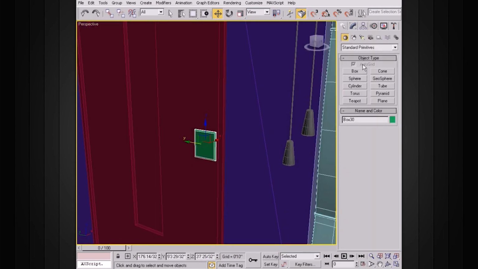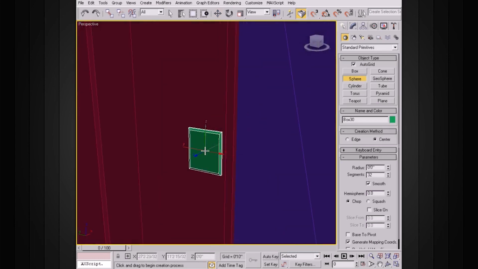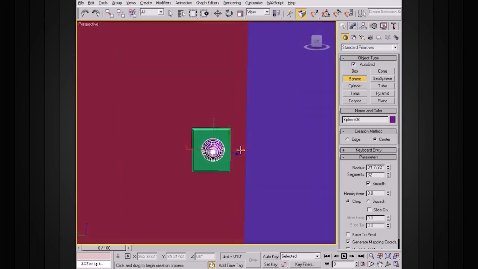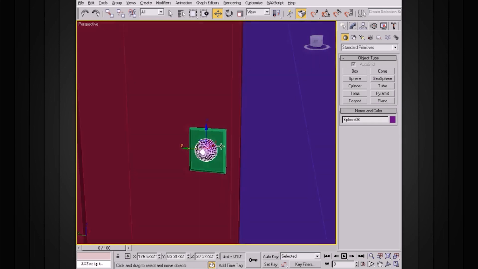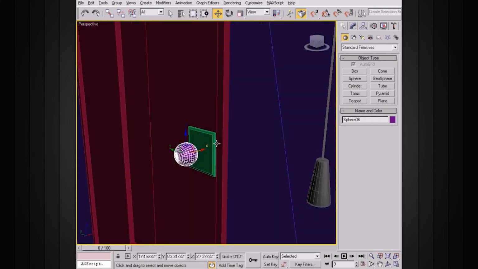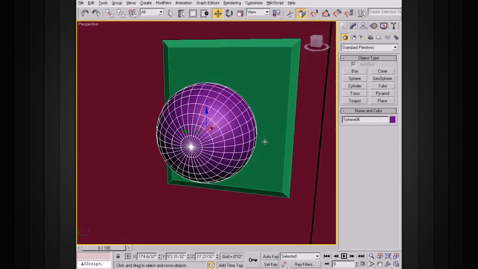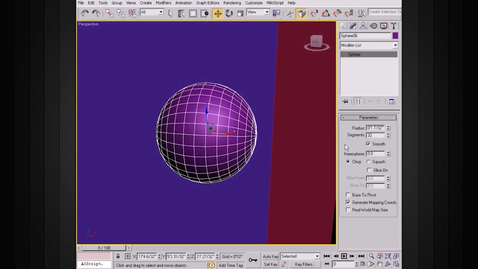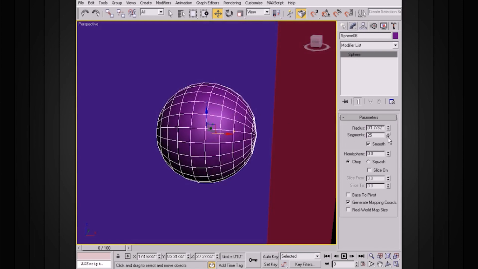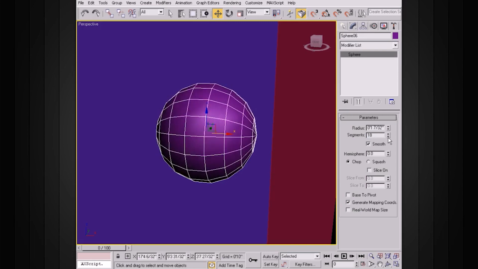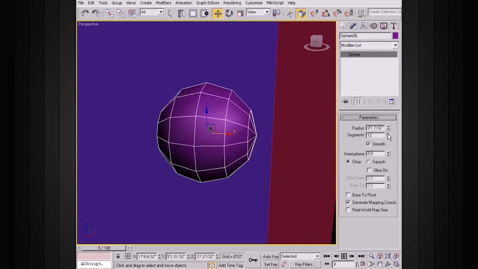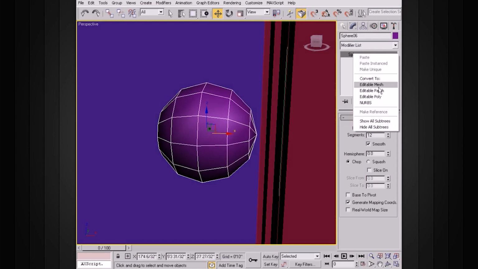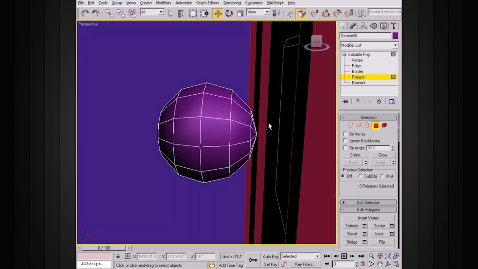And now we can create our actual doorknob. Alright, so to do this, I am going to just create a sphere. And again with AutoGrid, I'll just draw it onto this guy. Go ahead and pull this in there. Let's go ahead and pull this out a little bit. Alright. And now we can pull this geometry out. So I'm going to dial the segments down to something a little bit more manageable. Maybe something like 12 or so.